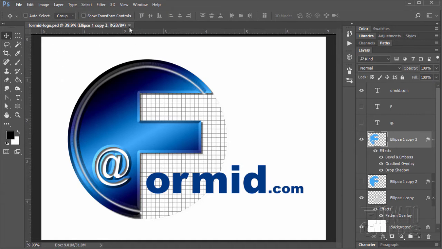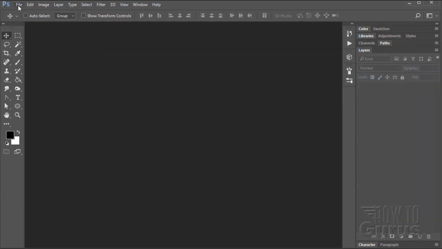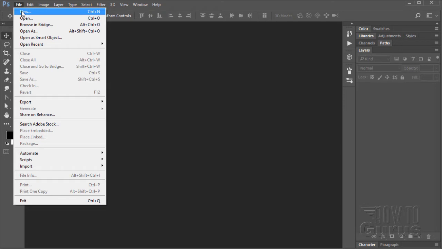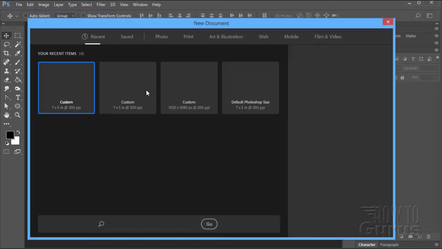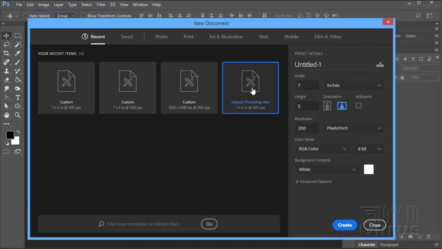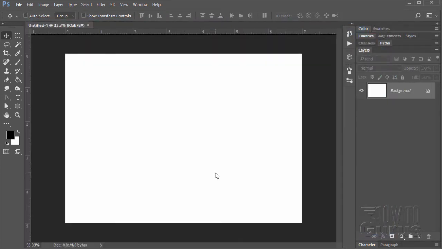Okay, we'll start off by getting rid of this and starting with a brand new file. So new file, and I'll be using the default Photoshop size right there, which is 7 wide by 5 tall. It's a horizontal or landscape format, and I'm using a resolution of 300, which is just fine if you're doing images for the internet. Now if you are doing this for print work, you probably want to go a lot higher on your resolution. Okay, click on create.